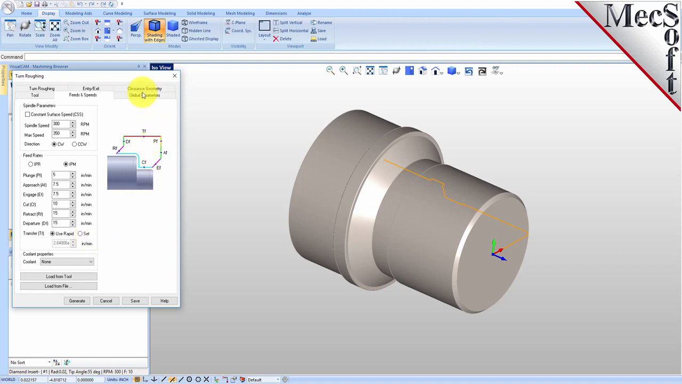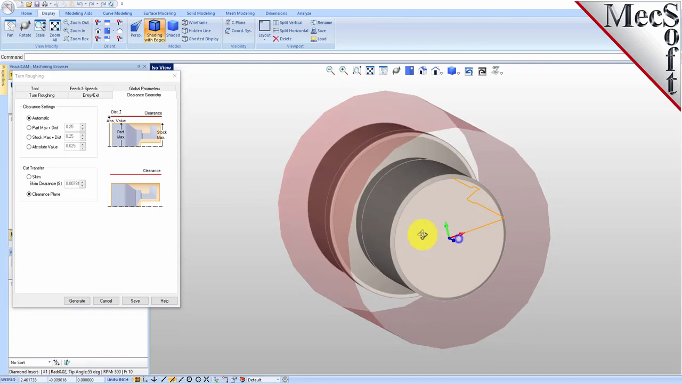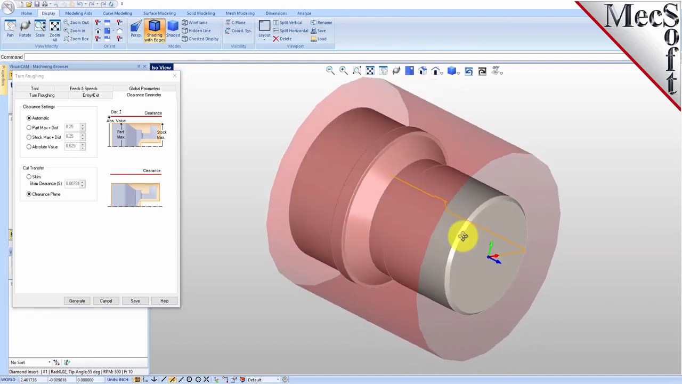Now we'll select the Clearance Geometry tab. Here we'll set the clearance settings to Automatic and Cut Transfer to Clearance Plane. In the automatic mode, the system will determine a safe height for locating the clearance plane. Setting Cut Transfer to Clearance Plane will force all transform moves to be performed in this computed clearance plane. When this dialog is active, the clearance plane is shown on the graphic screen.